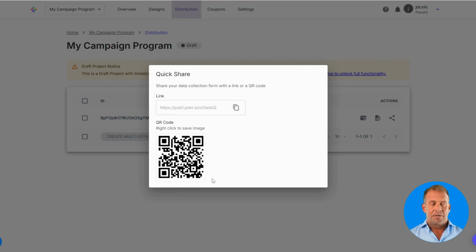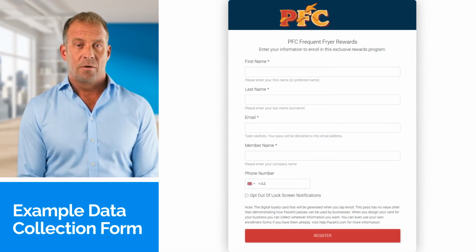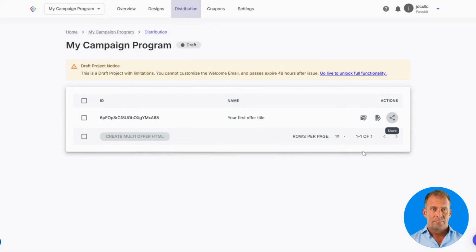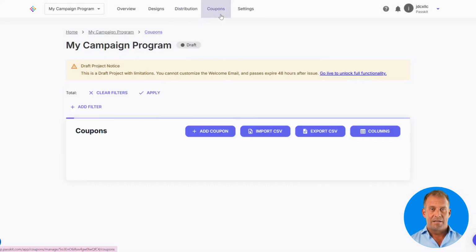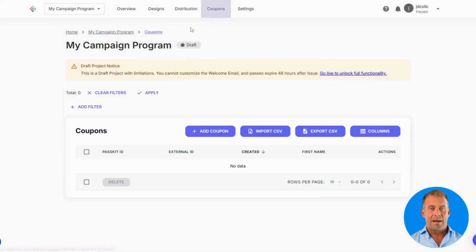Let's take a look at a completed form. Once the customer has entered all their details into your own form, they can then receive the digital coupon. Let's move on to the coupons section. In this section, you'll see the different options for managing your coupons.